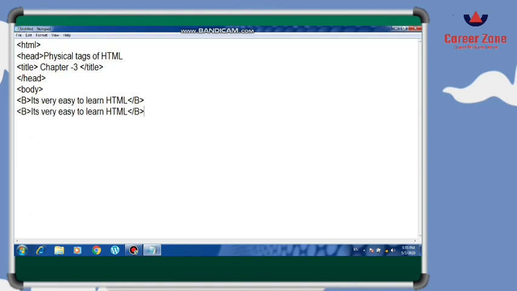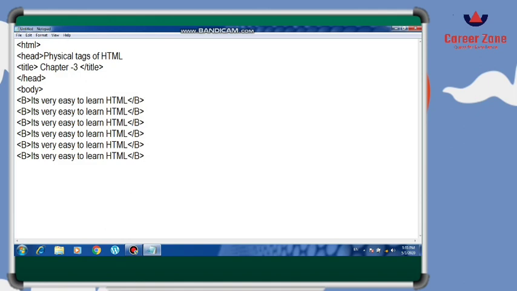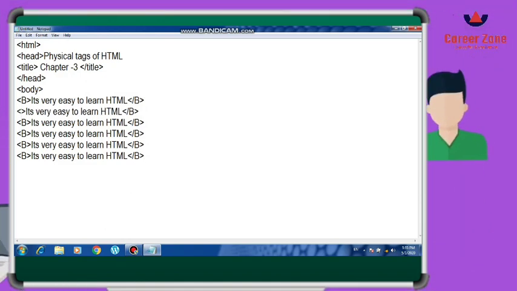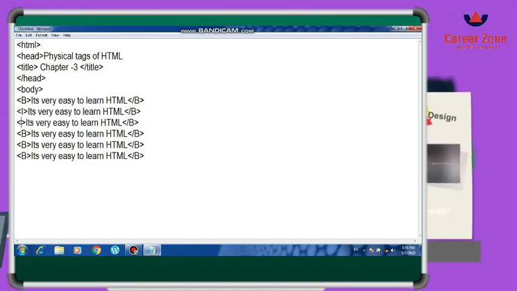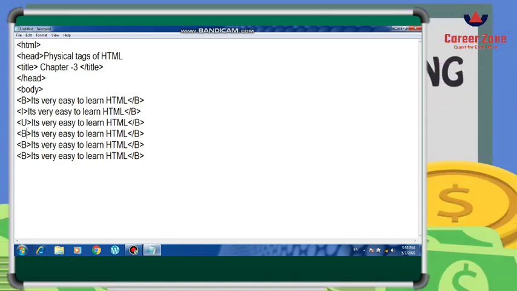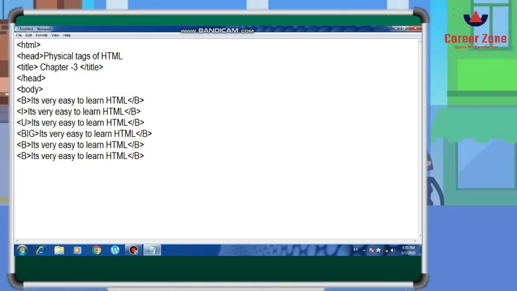italic. So you can write the same sentence or copy the same sentence, and then you can just change the tag names like I am doing. Copy and paste the same sentence.